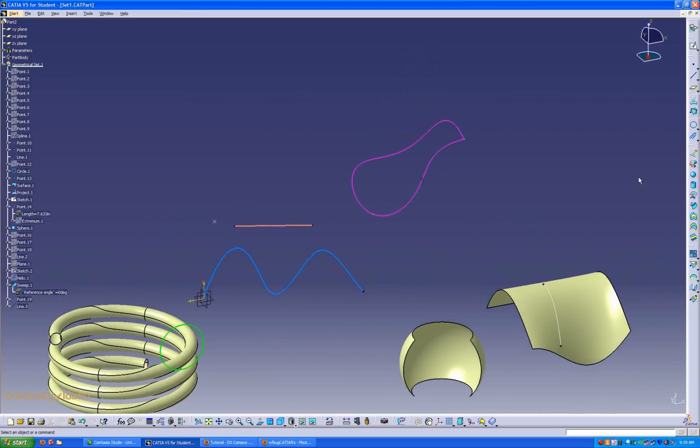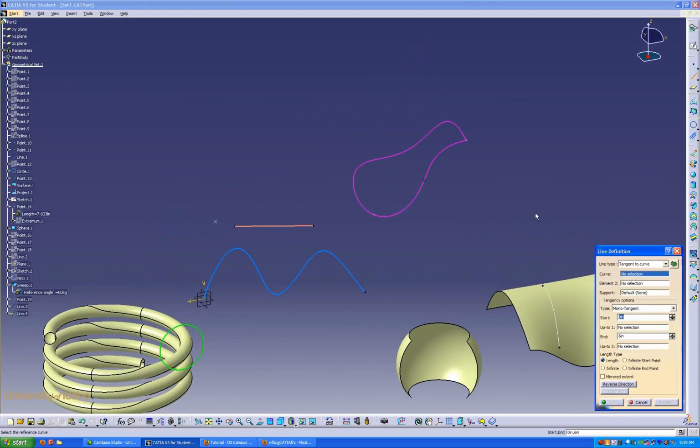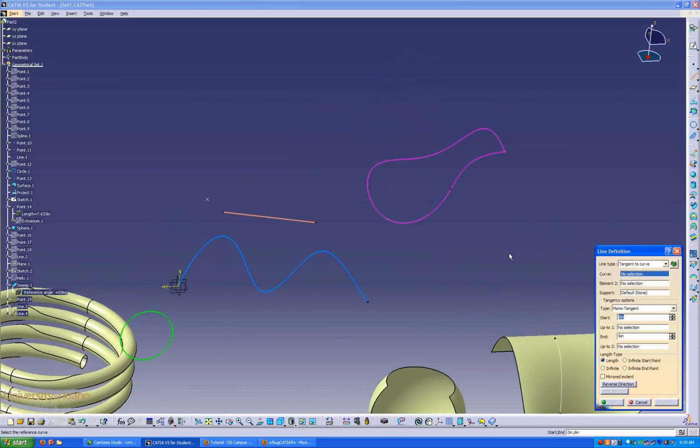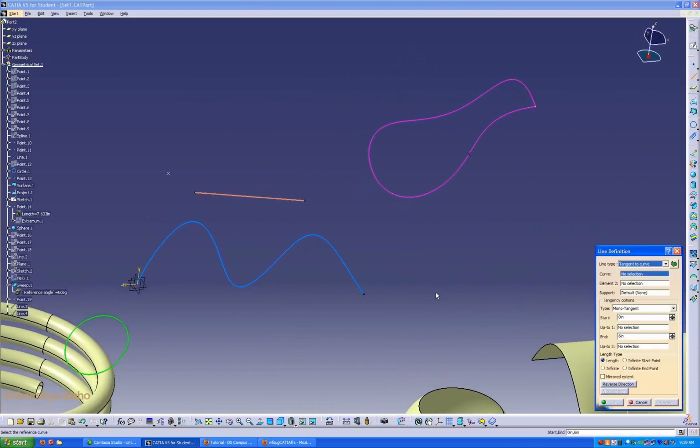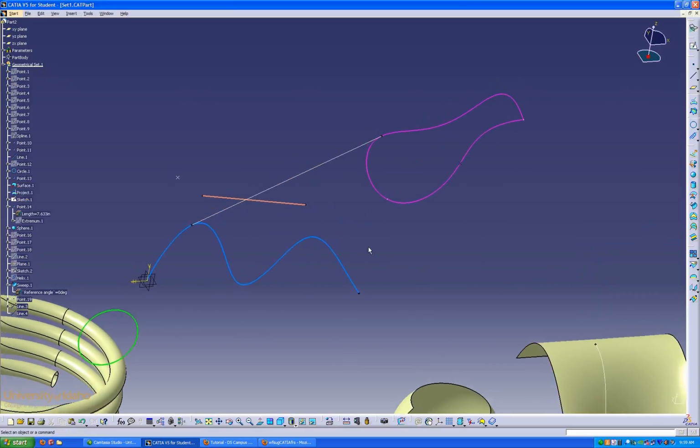Next thing you can do, you can make a line, for example, tangent to various curves. If it ever has more than one solution option, it will ask you which one you want. So let's say we want the tangent between there and there. You can see there are several ways to solve that. If you simply hit next solution, you can get through a variety of line choices. Let's say we want that one. So there you've created your line.